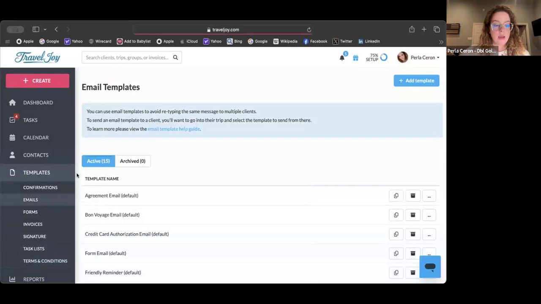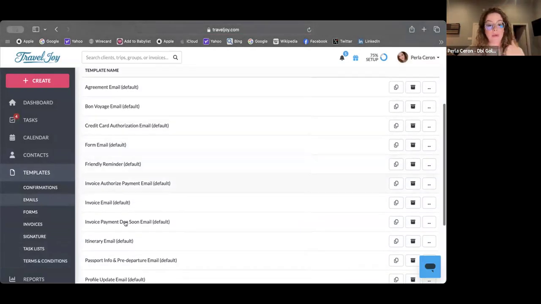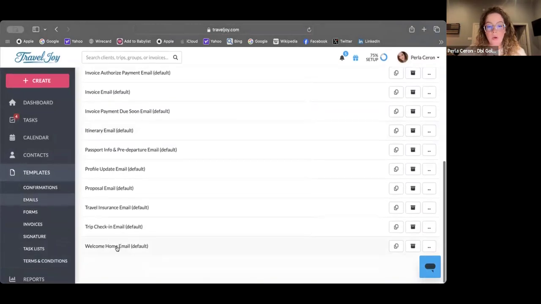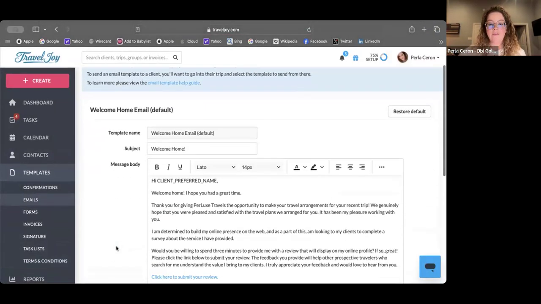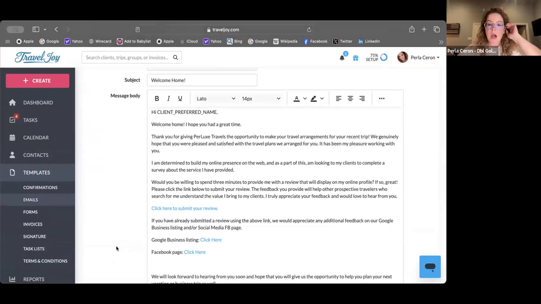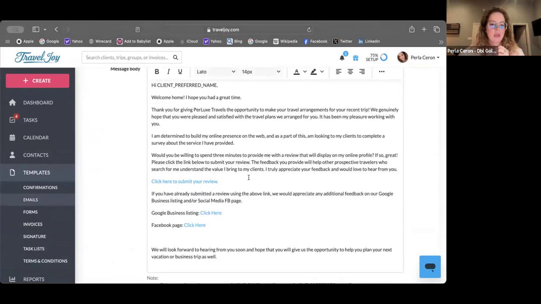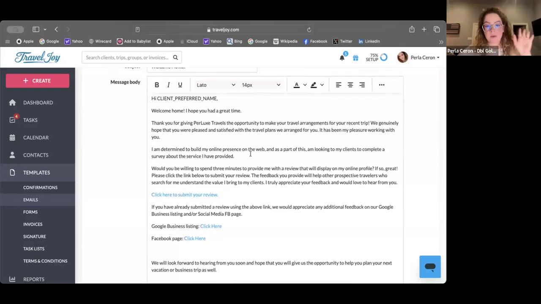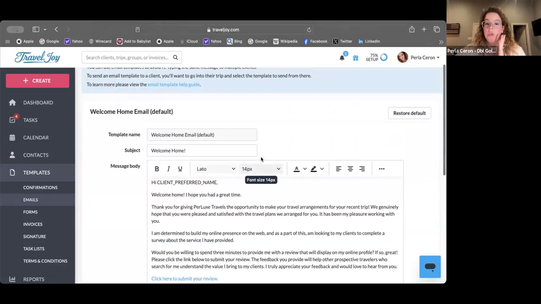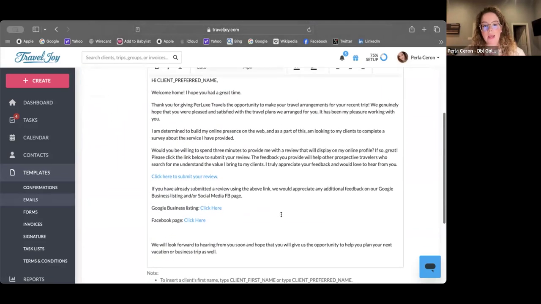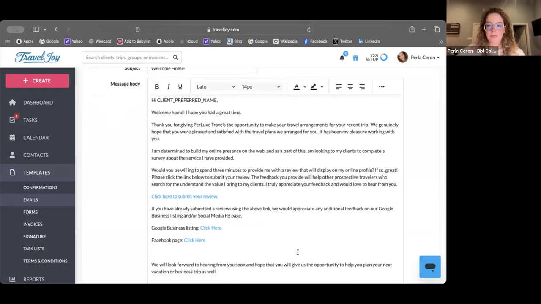Under emails, again, these are all templates that were already built into TravelJoy, okay? I created my own welcome home email. It's kind of just like a very general email. I'll be honest, I don't really use this as often just because I end up sending them something else, but this gives you an opportunity to immediately have this sent to your client when they return home. You can wait a few days, whatever you like, right? But you see how it's very general, right?